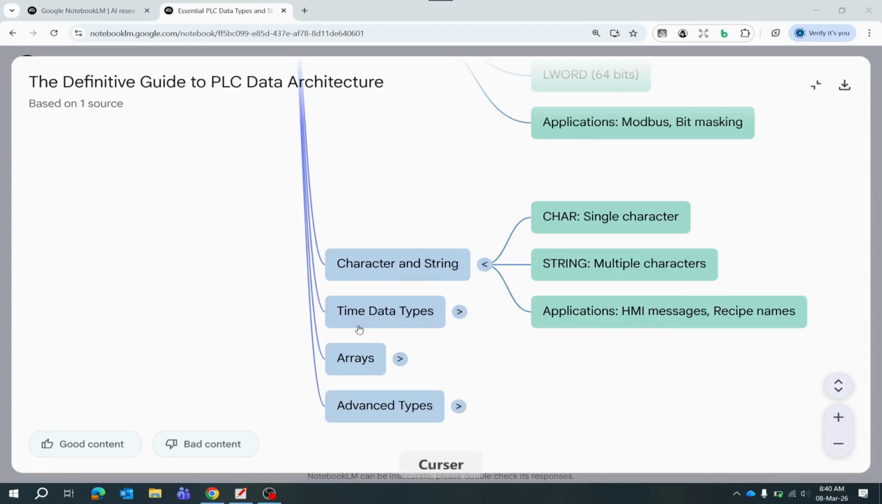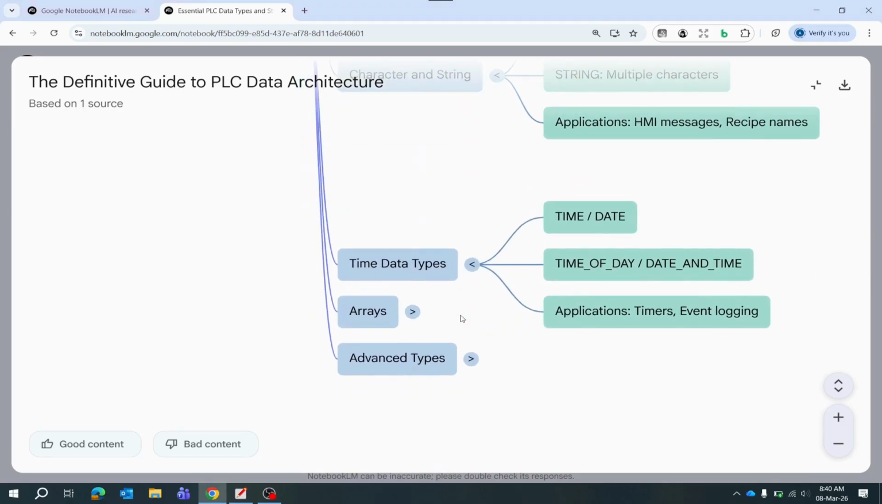Then another data type is time. Whenever you are dealing with timer applications like on delay timer or off delay timer, in that case you use this data type, which we call time. And if you want the system date, then in that case you can go with date as a data type.